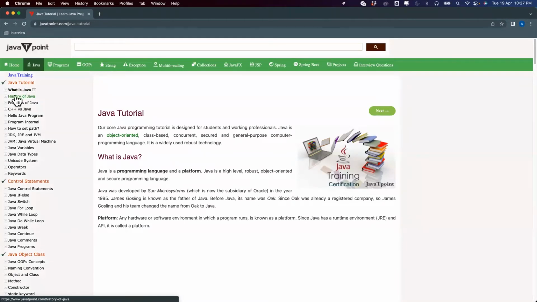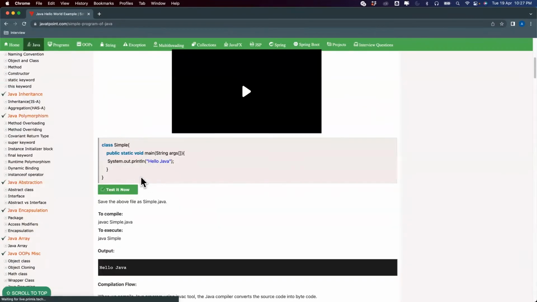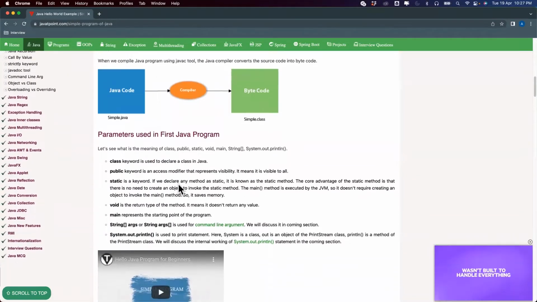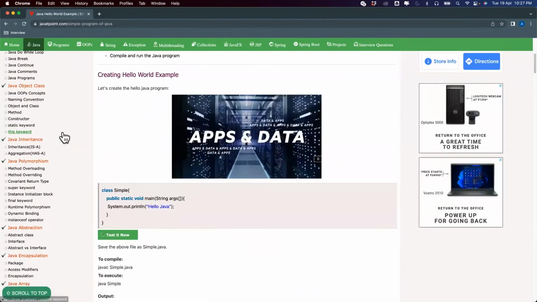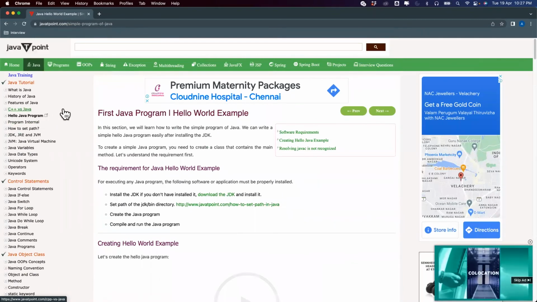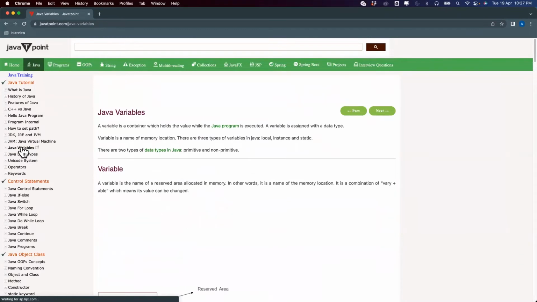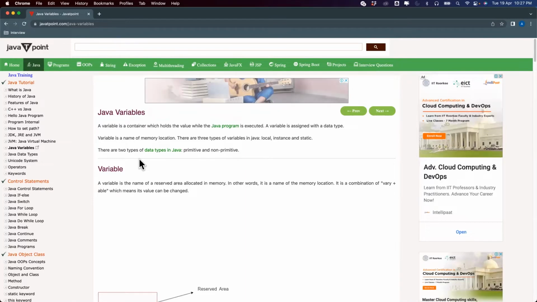See, here they have all kinds of sections. They even have JDK, JRE, Java variables. And now what you can do is, we tried our Java Hello World program, right? Since you know the Hello World program, till this point we discussed. So now you can go to Java variable, because we will talk about that tomorrow, how to create a variable and the different types of variables. See, what I'm trying to say is you can move forward.